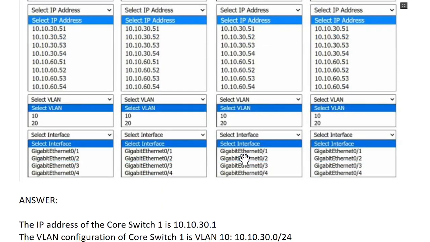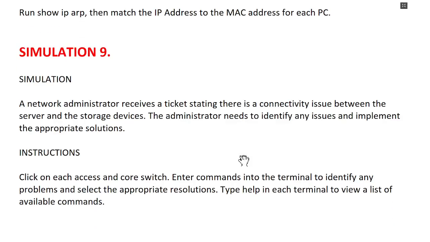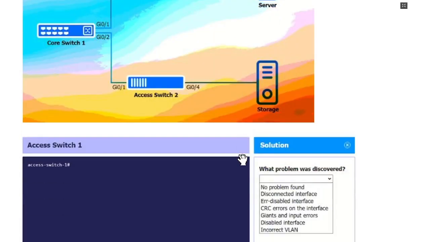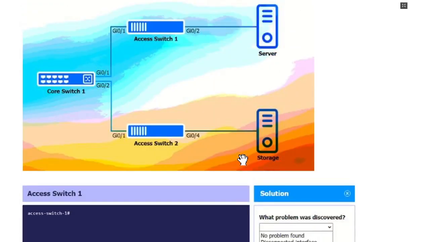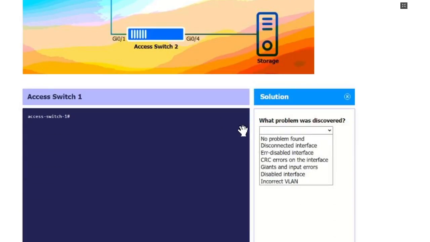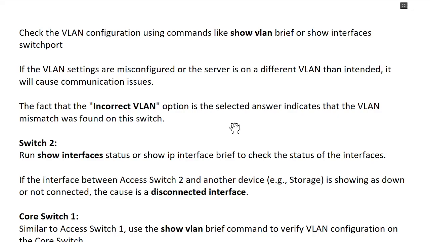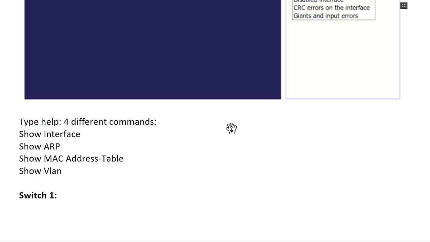All right. And the very last one I actually put on here, and this is a ticketing problem. I've taken a look through this, and we got a core switch, we got 2 switches, and we got 2 servers. And they ask, what do we got on access switch 1? I should have put the answers right there. I thought I did. But it tells you here. Again, type help. It'll show you different commands. Show interface, show ARP, show MAC address table, show VLAN.